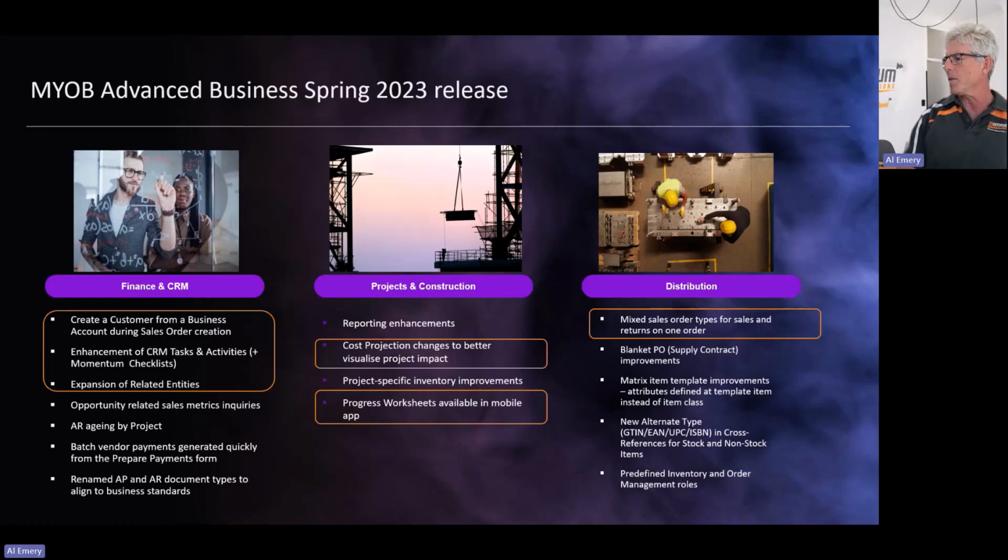Mixed sales order types, which basically allows a single transaction that might contain some items that the customer is going to return, as well as items that you're going to ship and sell and invoice. So previously that had to be separated into two discrete transactions, now it can be one.